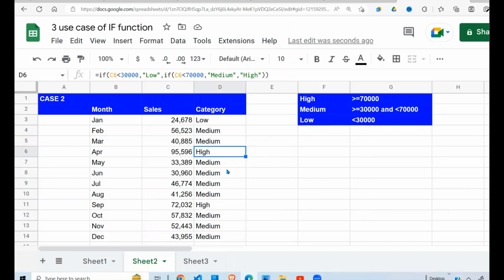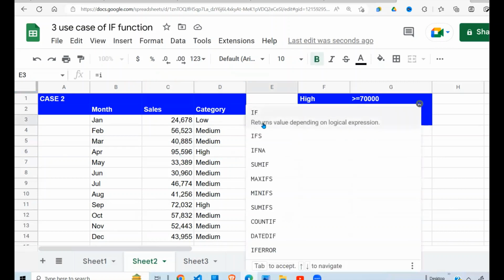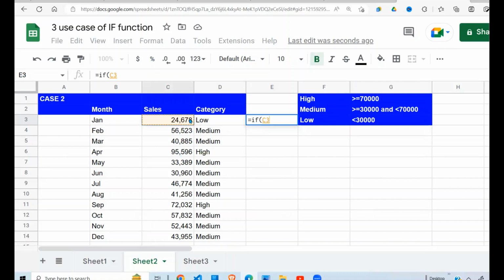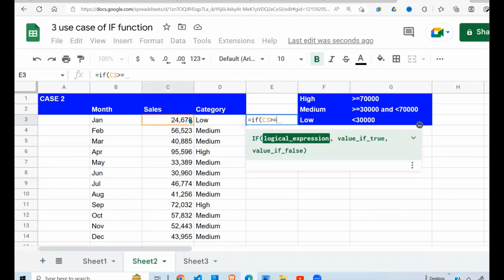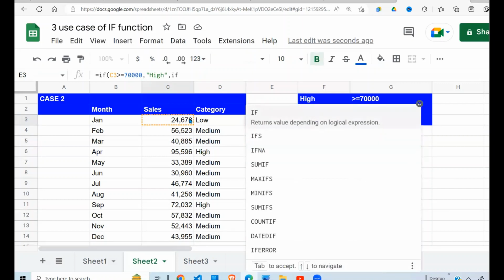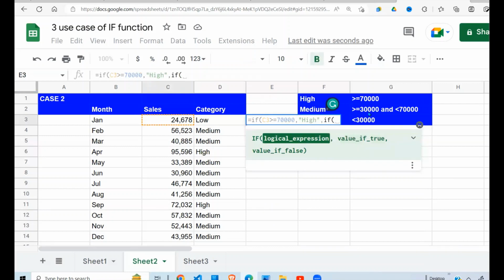So this is how we do it if I start from the low to the high. But I can also start from the high. So if I'm starting from high, I'll say if the sales value is greater or equal to 70K, what do I want? I want it to be high, in quotes, comma, I put another if function. Now it has covered everything above 70K.